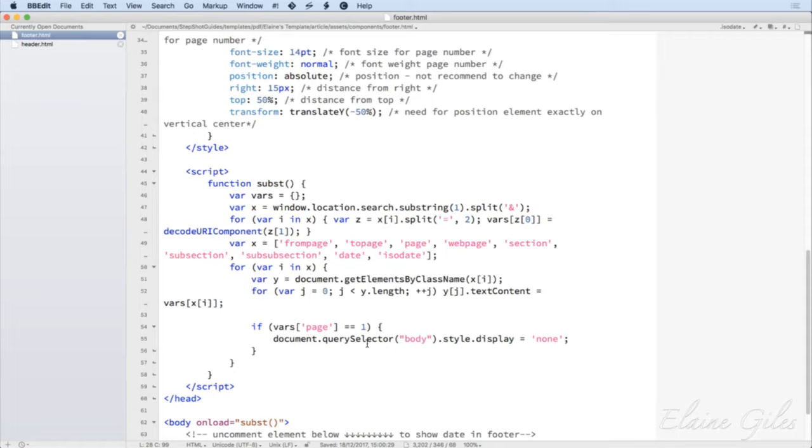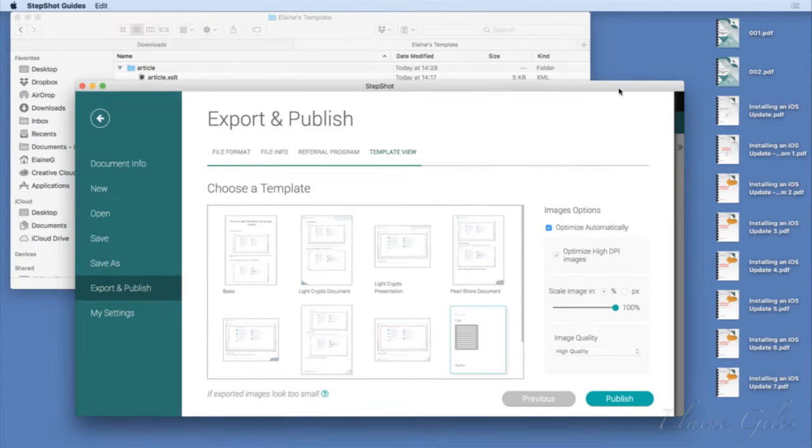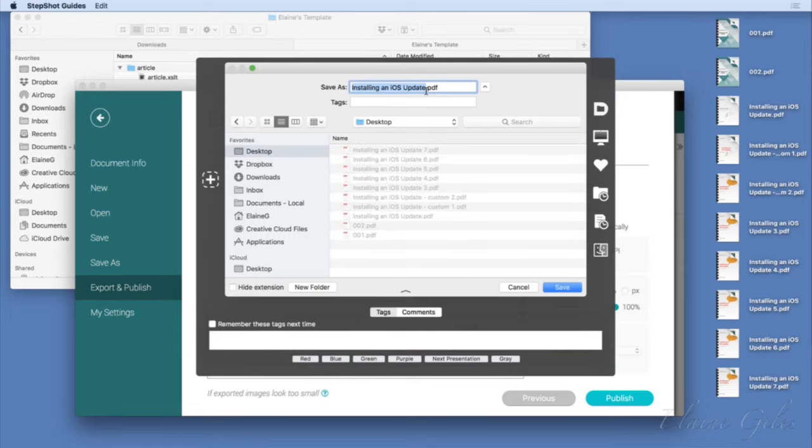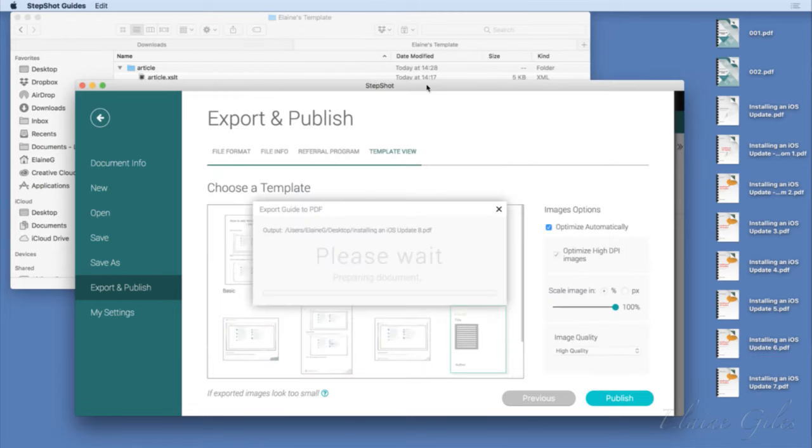That's quite a few changes. So come out of that, we'll do our 8th export, and then we'll move on to the rest of it. So publish that, desktop number 8. So it will get that exported. Okay.